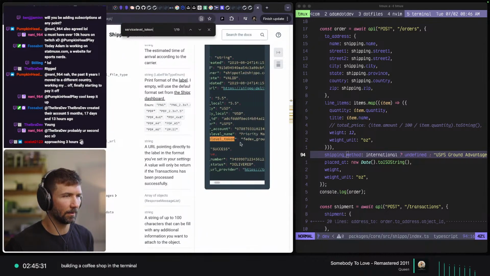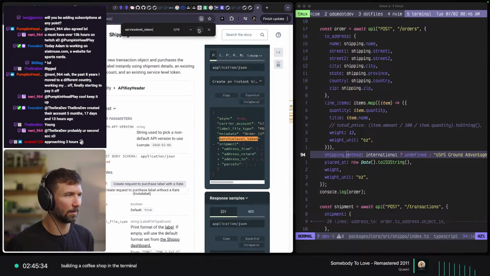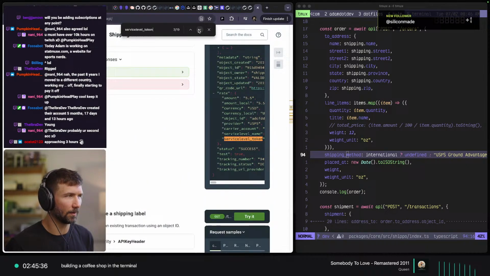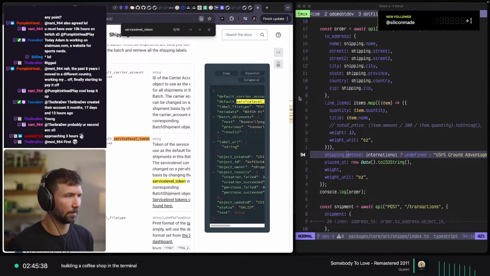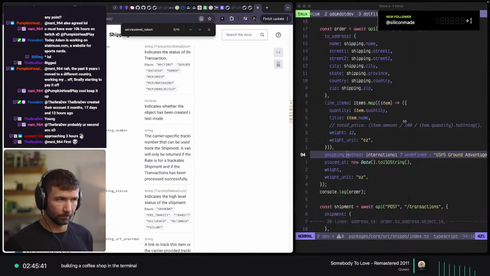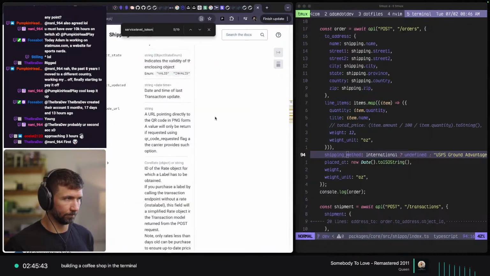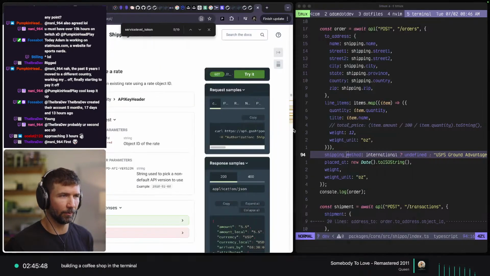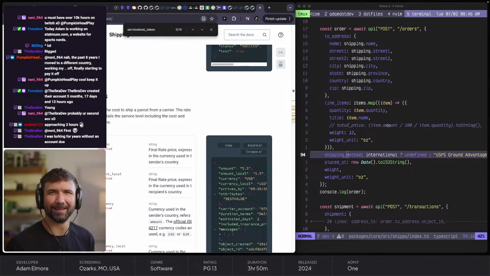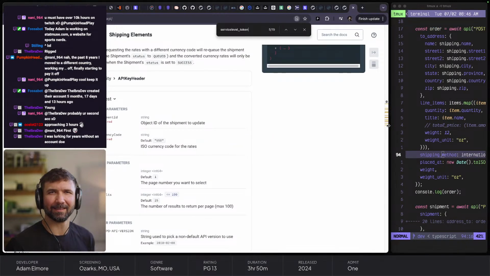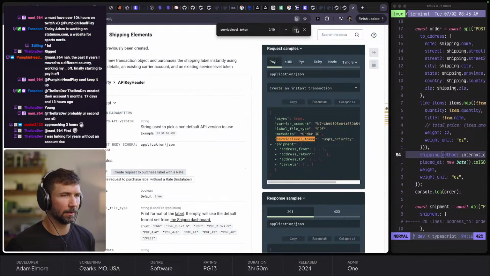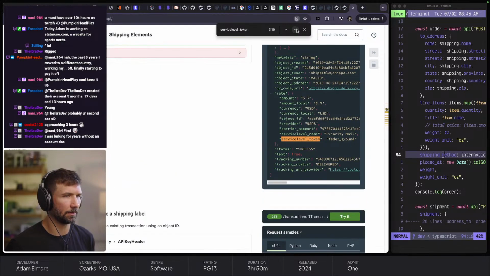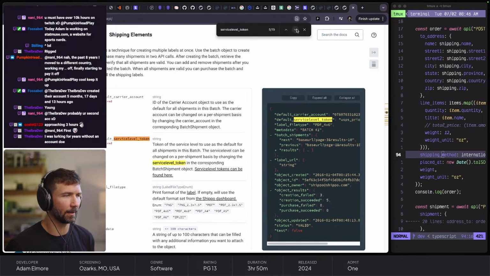Where does it tell me all of the options? Service level token. Oh, come on. Move! What's going on? Anybody find me? Where's it going to tell me a list of all of them? Here we go. There they are.